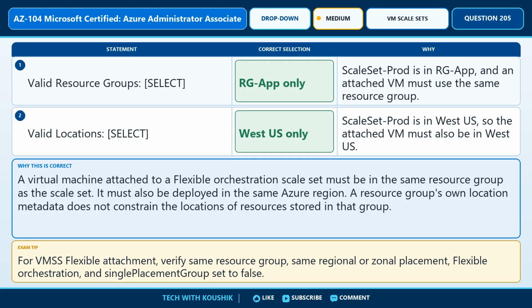The correct value for Statement 1 is RG App only. Scale set prod is in RG App, and an attached VM must use the same resource group. The correct value for Statement 2 is West US only. Scale set prod is in West US, so the attached VM must also be in West US. Remember this distinction for the exam. For VMSS flexible attachment, verify same resource group, same regional or zonal placement, flexible orchestration, and single placement group set to false.